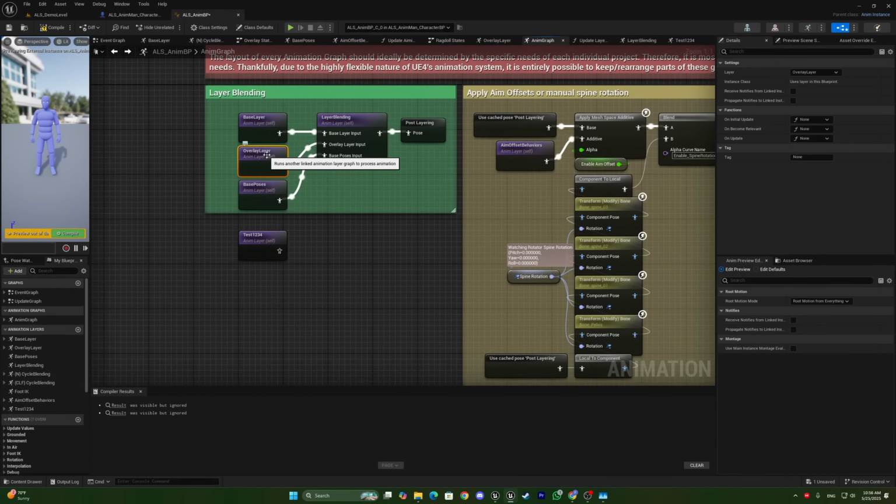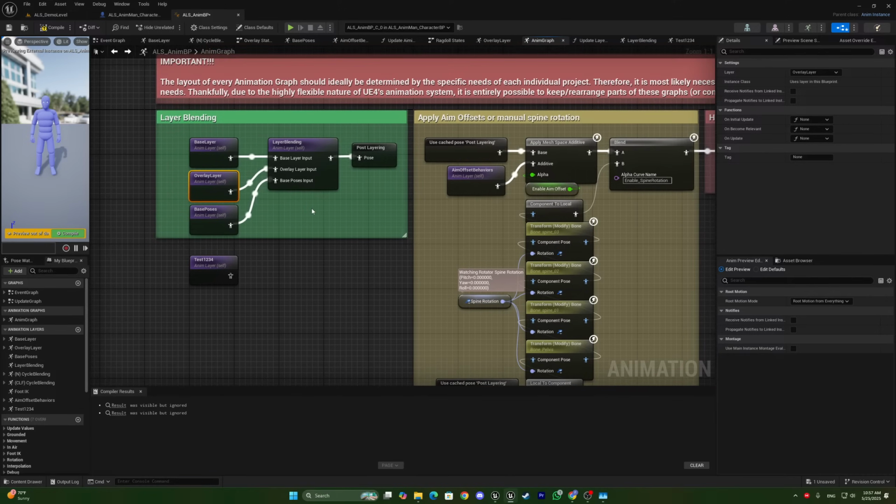Now here on the overlay layer, which is an animation layer, it's good to have those animation layers because you have separate graphs and you can just basically modify them. You have more control, and the graph itself becomes a little bit cleaner once you create animation layers like this.